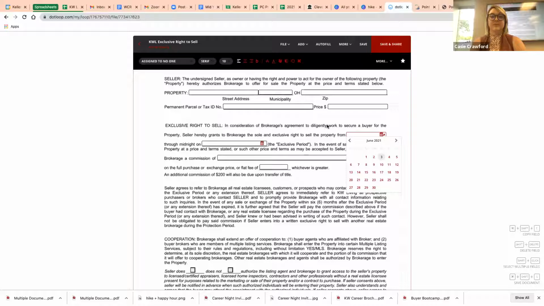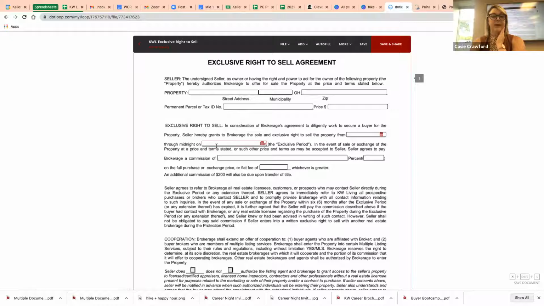Okay. So say it starts today, but you have a coming soon for 7 days. In the coming soon addendum, you would then have the active date as the 10th. So like Amanda said, it's kind of backwards with how you put those dates in. And then through midnight on, this is basically the expiration date of the listing.